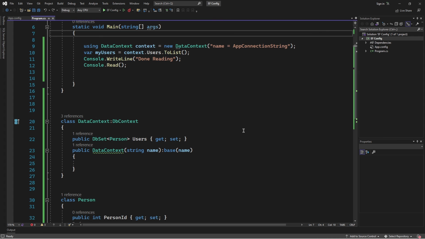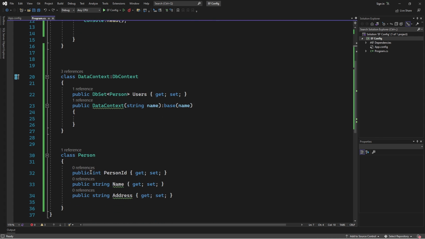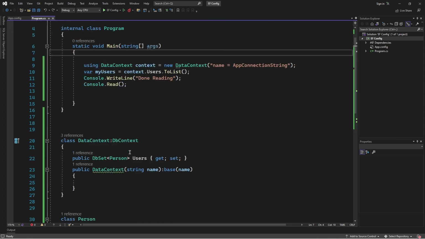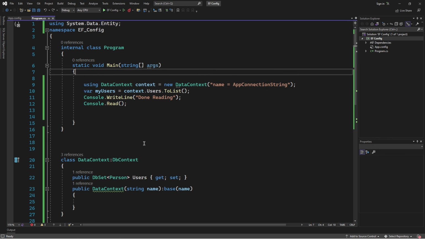Now in the next video, I'm going to talk about how we can configure different entities and how we can manipulate the default behavior of Entity Framework.